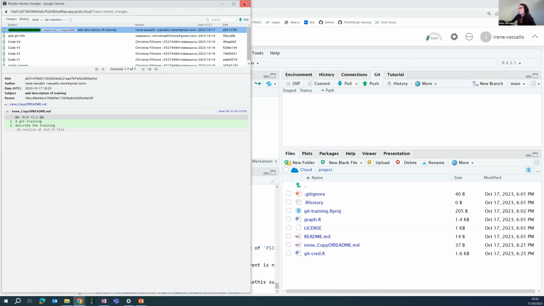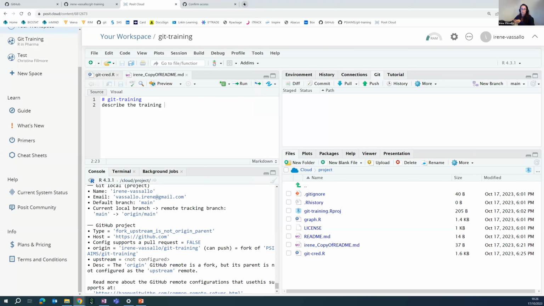Now, let's say that you also want to work on something else. You want to start to create a part of the Shiny app. So you don't want to mess up with this. So you're going to create a new branch. Like this, anything that you change on this branch will just stay there. And until you decide to merge, it will not influence main.